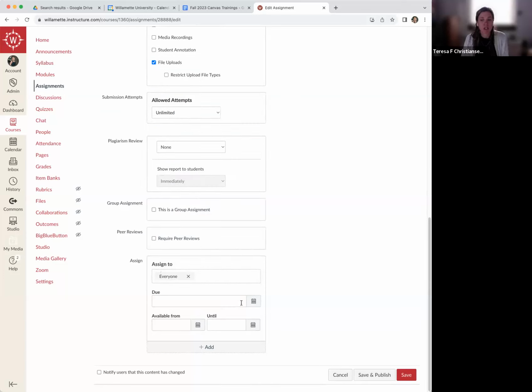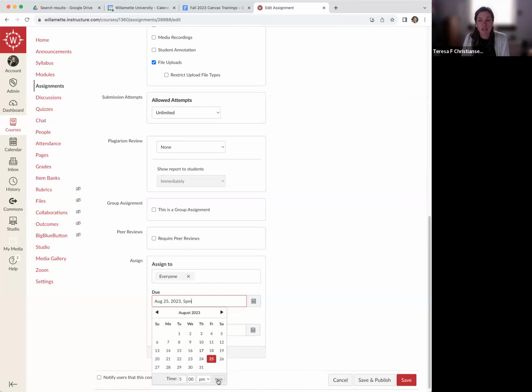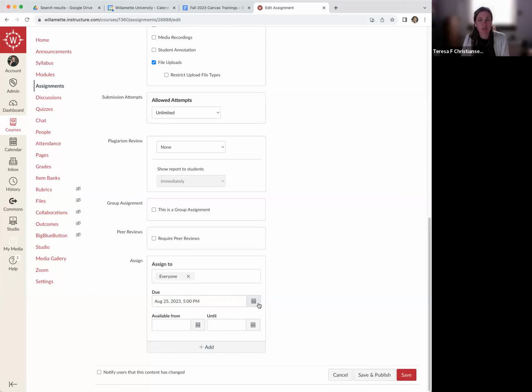The most important thing is to make sure that you assign a due date. So we'll put it in the future, next Friday, let's say, at 5 p.m. And the reason why that's super important is so it goes on the student's to-do list. That is how they will remember to get it done. If you forget to put a due date, it will go out of their brain most likely.